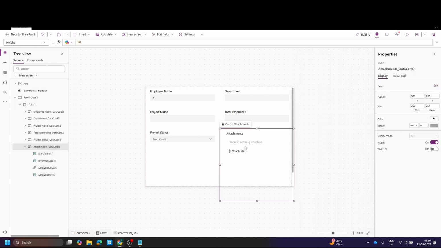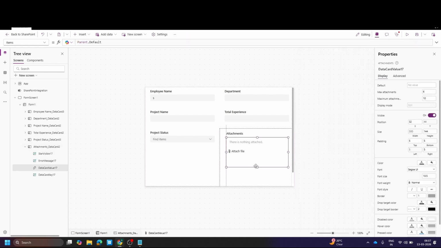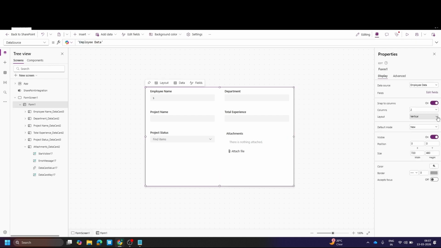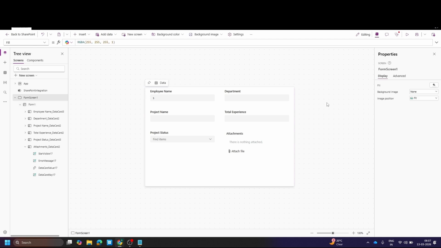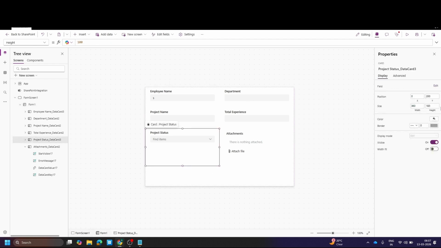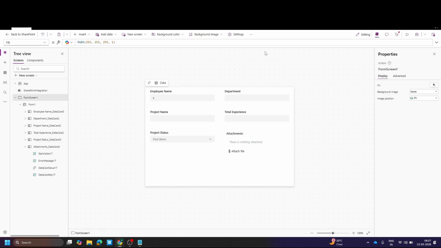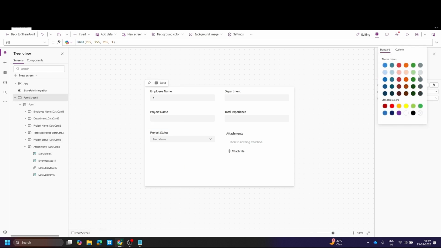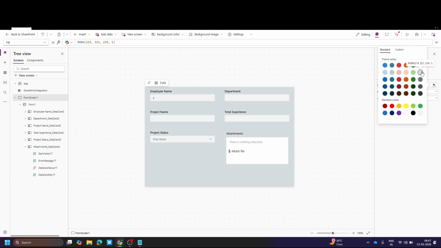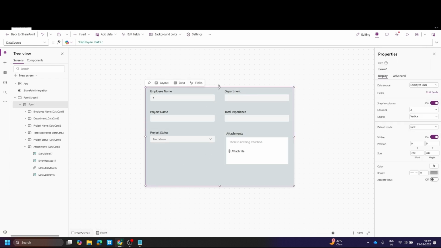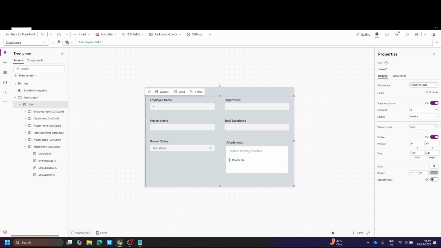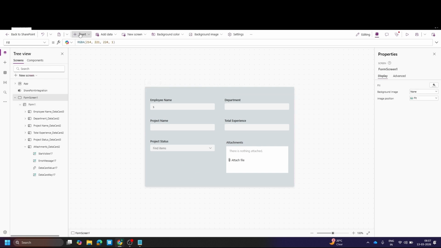Now adjust the size according to your need. Make some color, make the form screen color like this. And the important thing is the header.